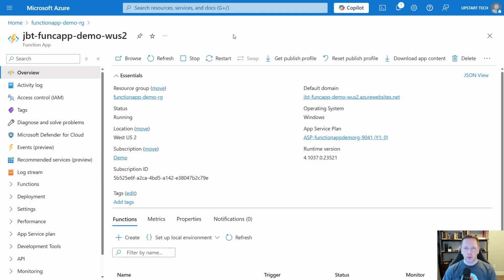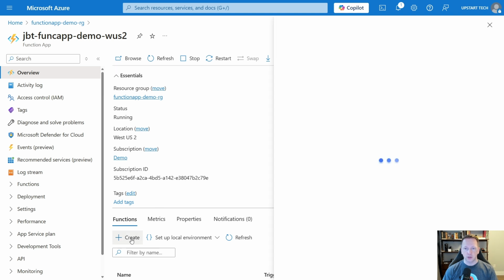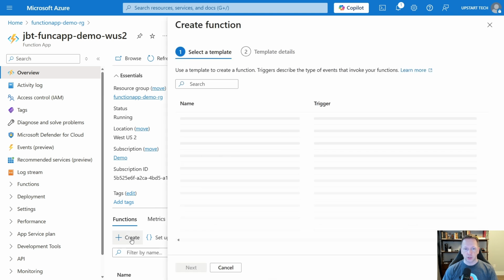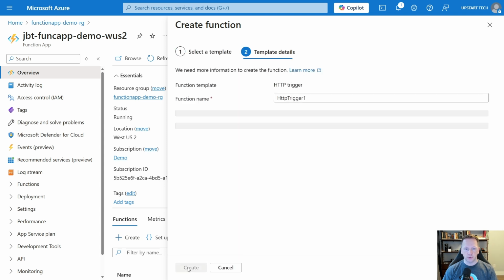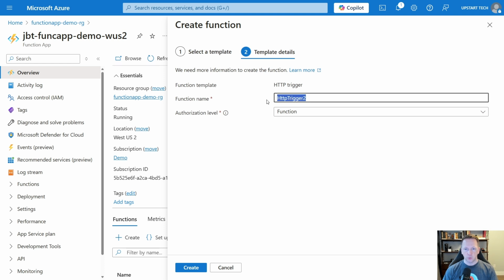Okay, with that out of the way, let's switch back to our function app and get started creating our different functions. We'll create a new function here. It'll be an HTTP trigger, just as we did before in the first video. We will rename this to incoming order. We'll leave the authorization level at function and go ahead and create.